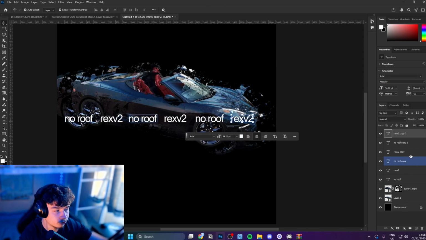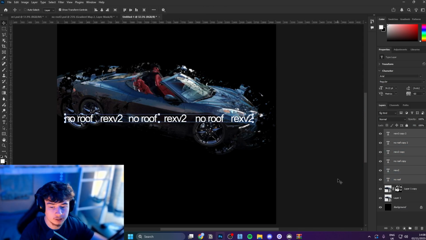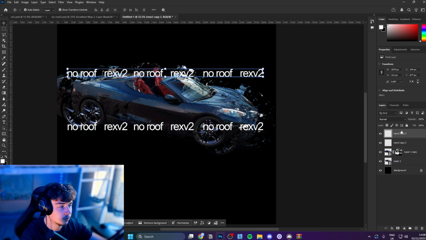Now once you have this, you want to merge it. So just hold Shift on the top layer, click on the bottom one and Control E. And we're going to Control J that. We're going to move it up and bring this behind everything.